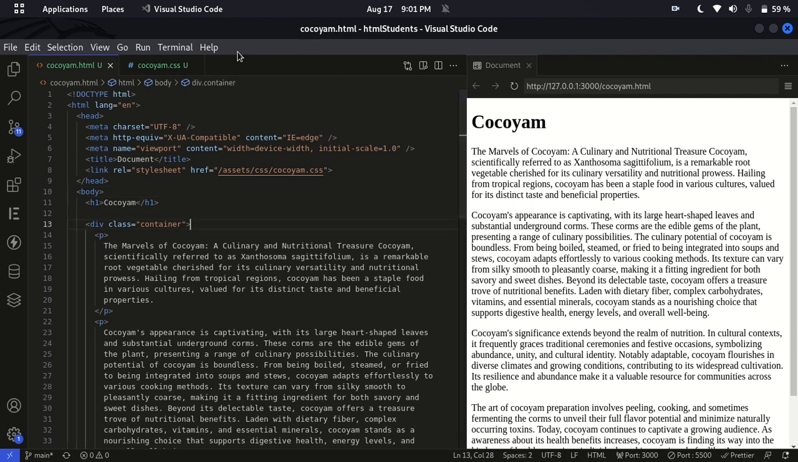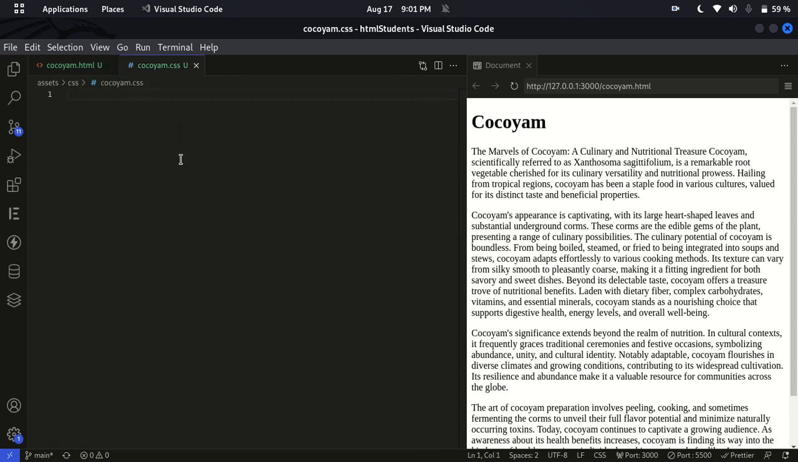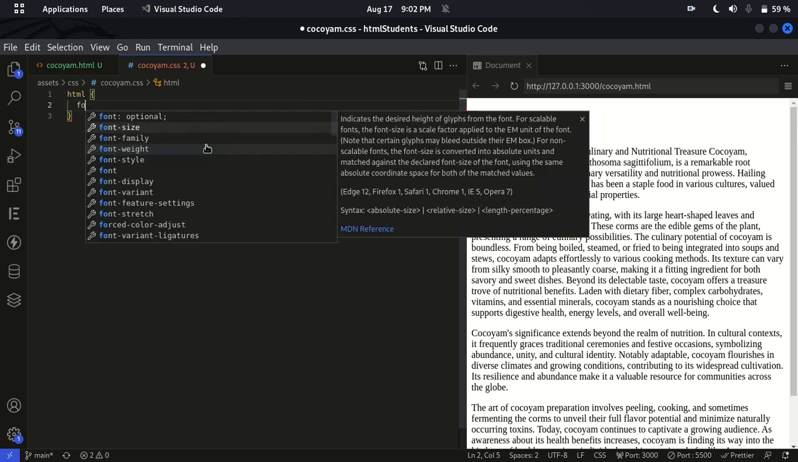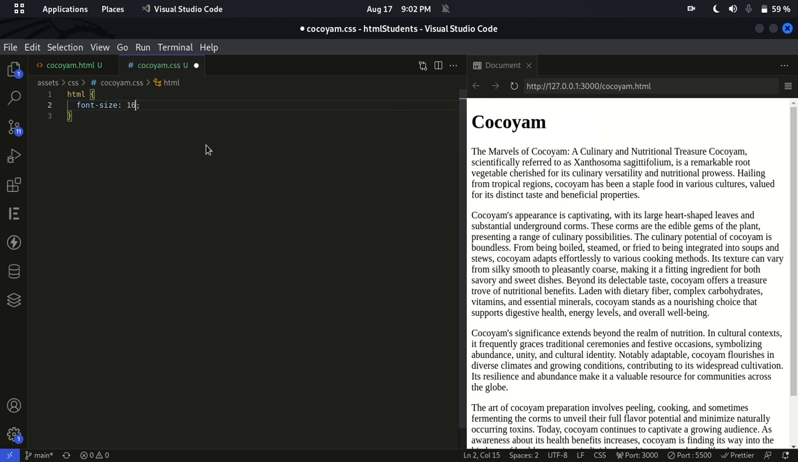The very first thing we did in the last class was the selectors. Now, let us assume we want to capture the whole document. Sometimes you can select the whole document, like html, and then apply a general declaration here. For example, let's say we have font size equals 16 pixels.